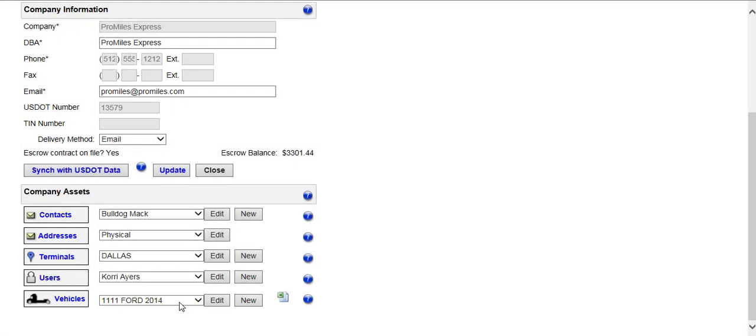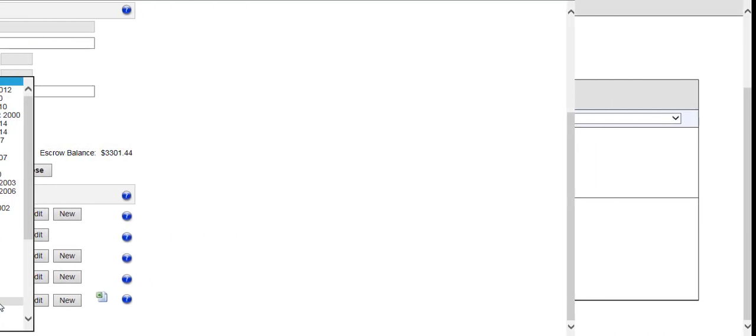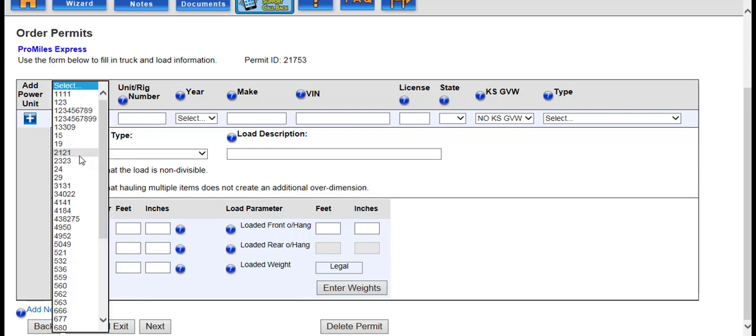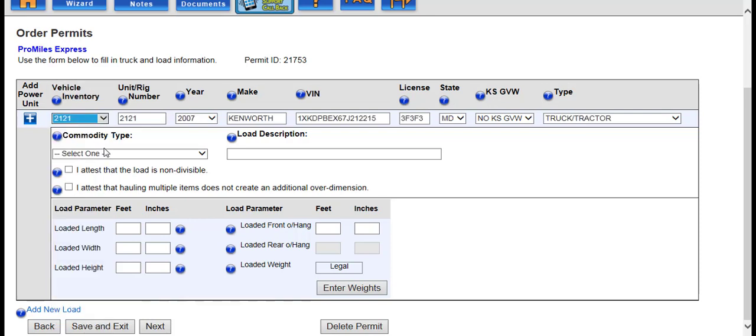The drop-down list will contain all the vehicles from your spreadsheet. When ordering a permit that requires vehicle information, the unit numbers will be located in the Vehicle Inventory drop-down list. Select the vehicle to be permitted from the drop-down list, and the other required vehicle information, such as the make and the VIN, will automatically populate based on the data previously imported.